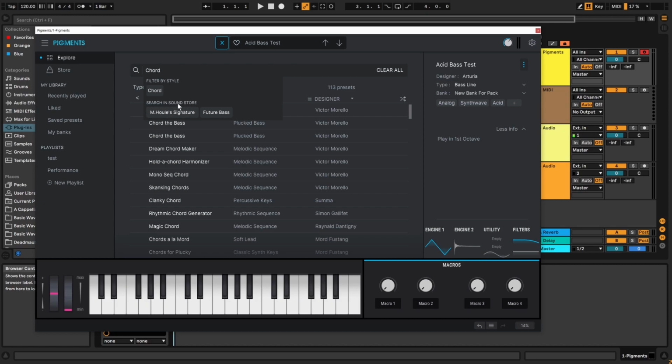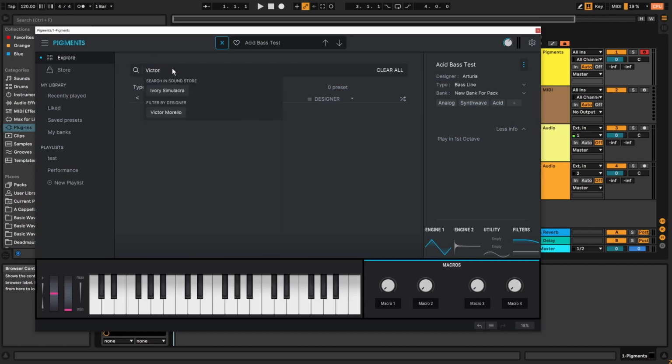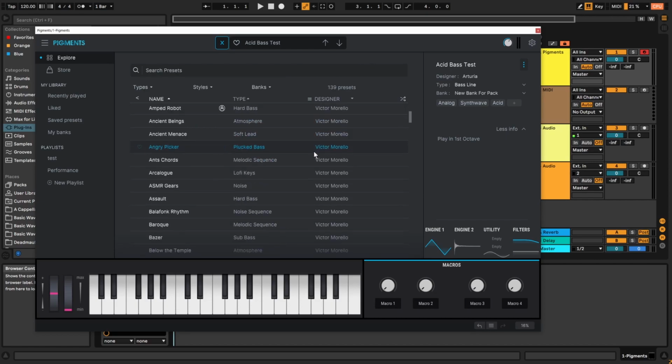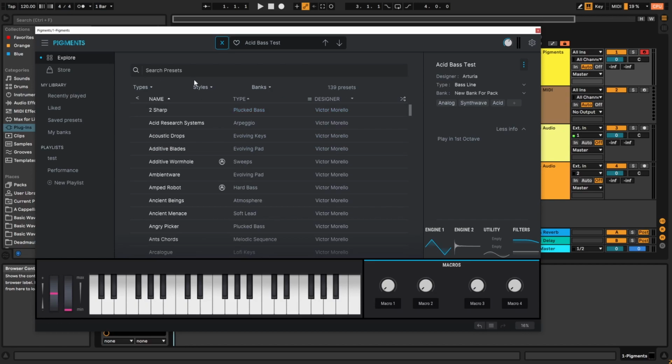If there's a style that matches that name, it'll bring up a style. If there's a designer, an author that matches the word chord, it would have said filter by designer. So for example, if I search Victor, it should give me an option to filter by designer, Victor Morello. So now I can search for all of his stuff. It's really quite a nice search function in there, quite advanced.